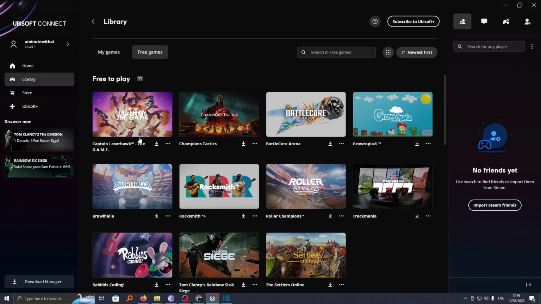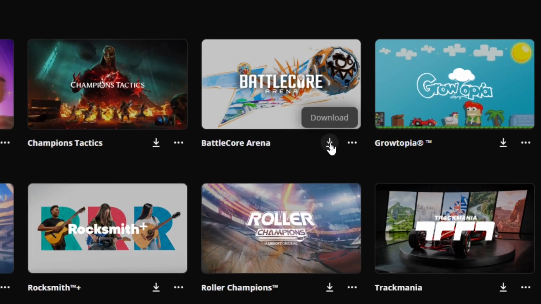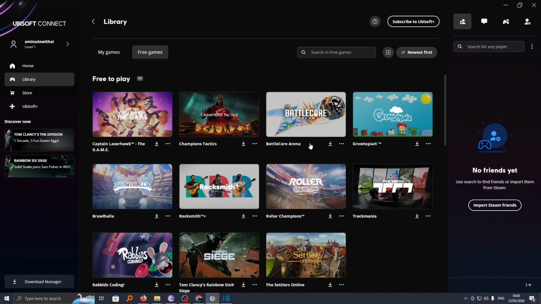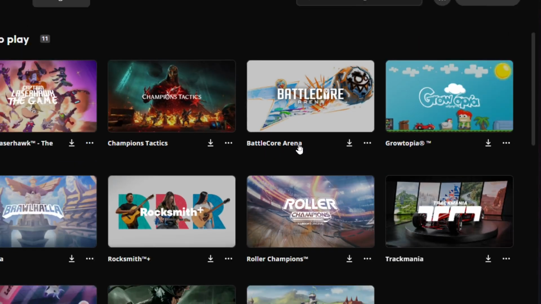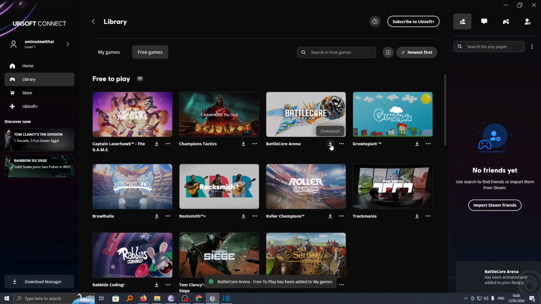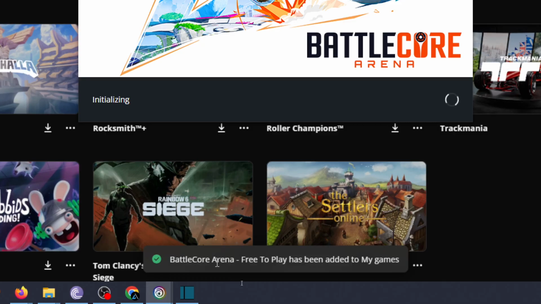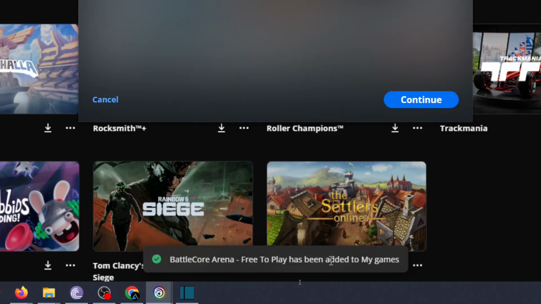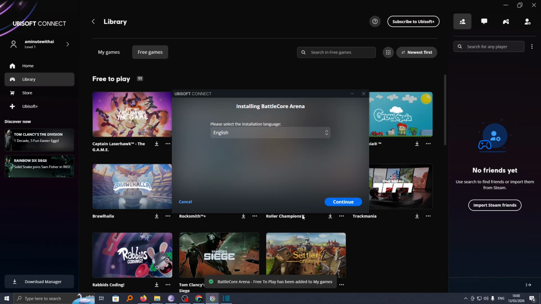To get any of this, first go ahead and hover over it, and you should see a download option here. So I'll go ahead and download this Battle Core Arena by just clicking on download. And as you can see, Battle Core Arena free to play has been added to my games. From here, I'll go ahead and choose this, install Battle Core Arena.